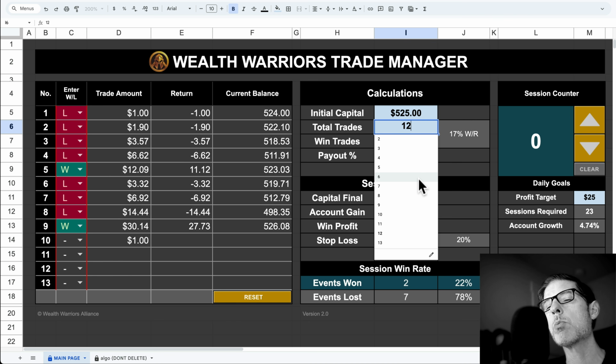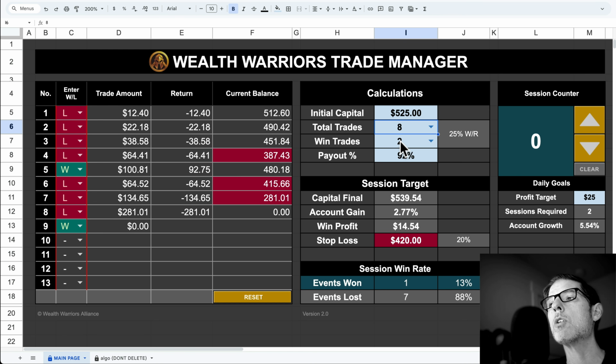We have some traders with really great strategies, and they can come in here and set the total trades to 8 and maybe win 2 out of 8 trades. And they can earn 14, whatever. Of course, it all depends on your initial capital, but they can earn almost 3% on every session that they do. 3% on their account after each session. Now you're probably wondering, how long does it take to complete a session? It can take a few minutes. It really all depends on the strategy.